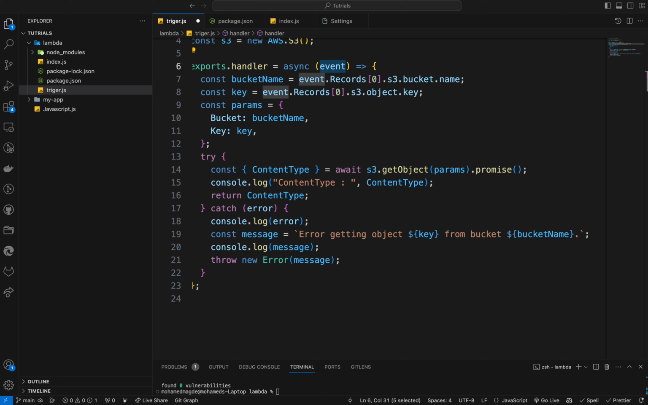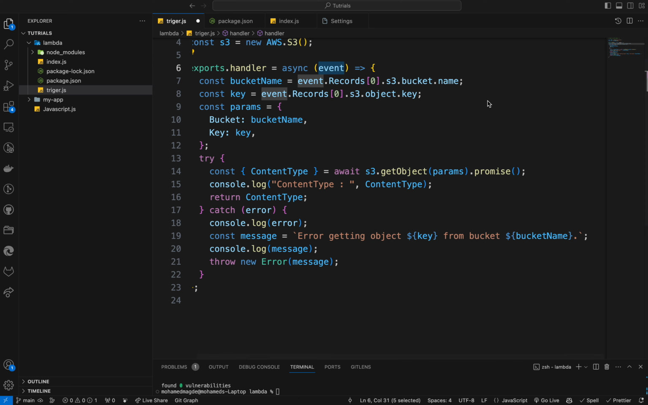An event in AWS Lambda refers to a JSON formatted input that a Lambda function receives when it is being invoked. This event data contains information about the specific occurrence that triggered the function. The structure of the event object varies depending on the source of the trigger, such as S3 events, DynamoDB events, maybe API Gateway requests, etc. So let's see how we will do that.